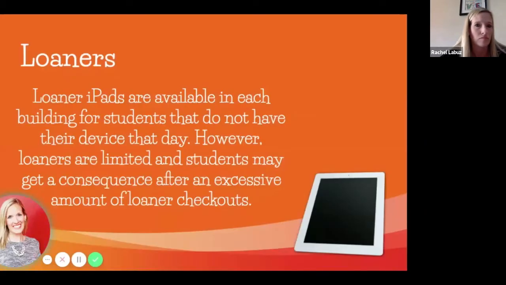Loaner iPads are available in each building for students that do not have their device that day. However, loaners are limited and students may get a consequence after an excessive amount of loaner checkouts.